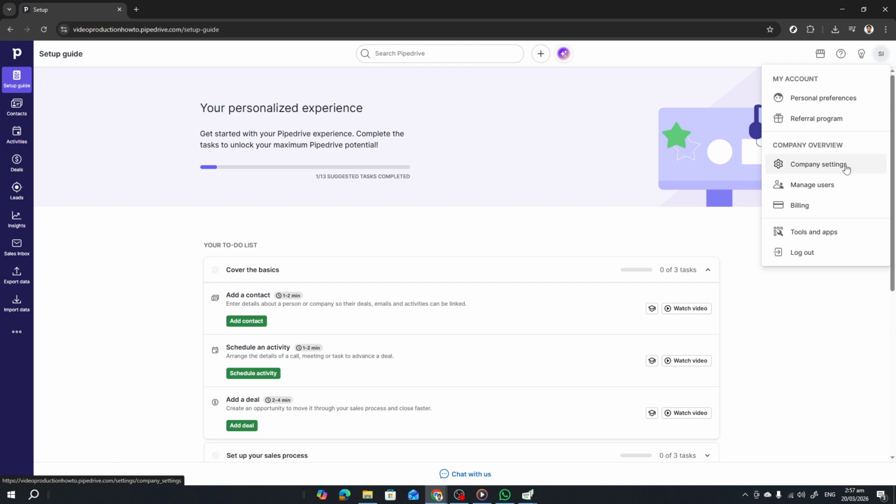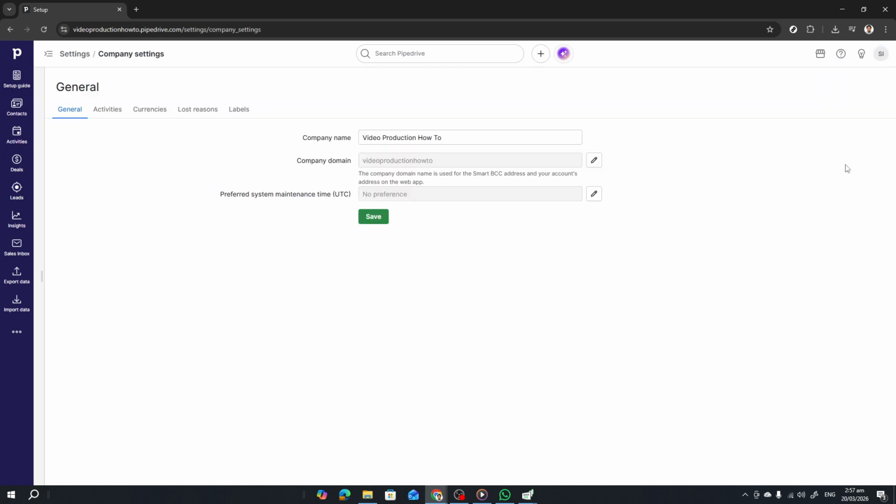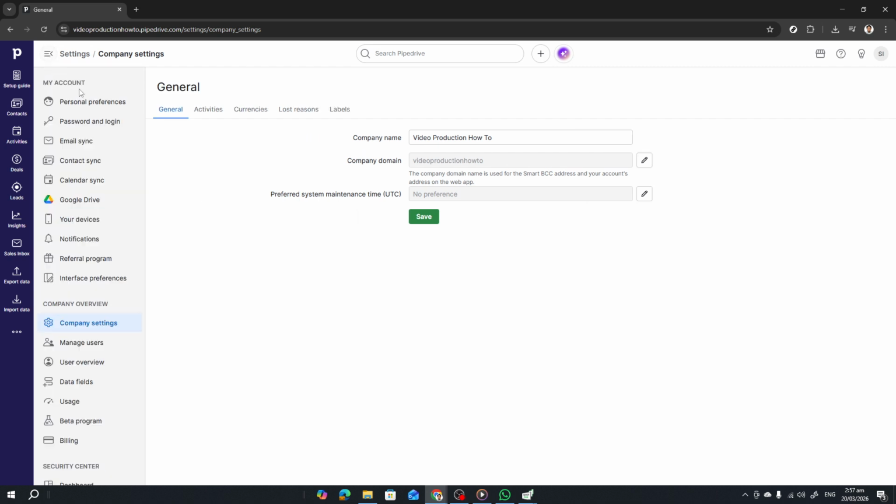From that menu, choose Company Settings. This is the central hub for anything that affects your whole organization in Pipedrive. Opening it ensures you're editing shared settings rather than just personal preferences.